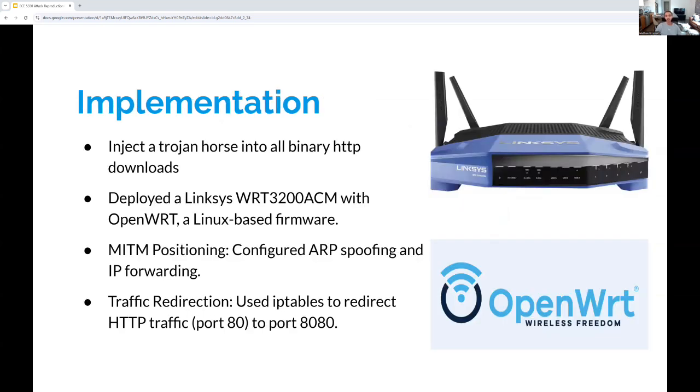To demonstrate the real-world impact of a rogue access point, we set up a controlled environment. We used the classic Linksys WRT54G router and flashed it with OpenWRT, a powerful open source firmware, to give us the necessary control. This simulates a rogue access point deployed within a network.